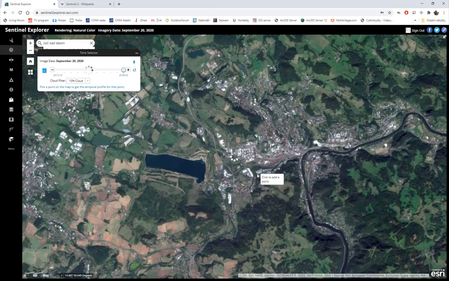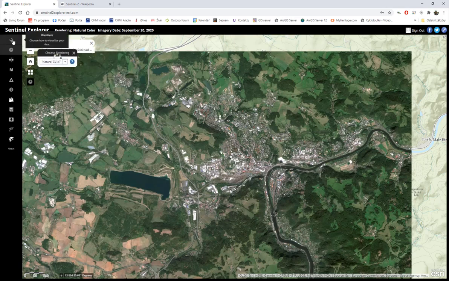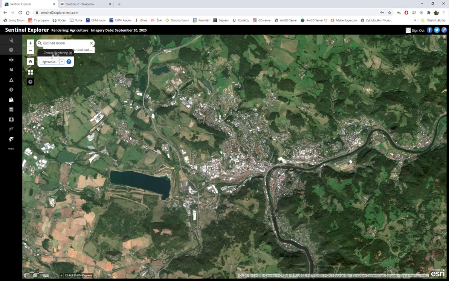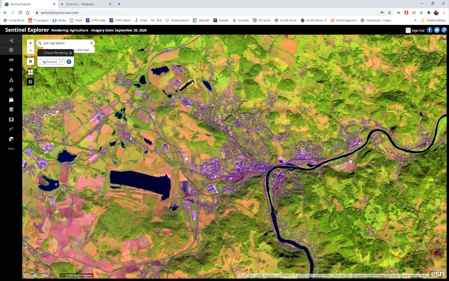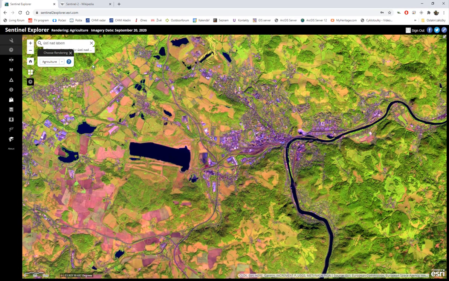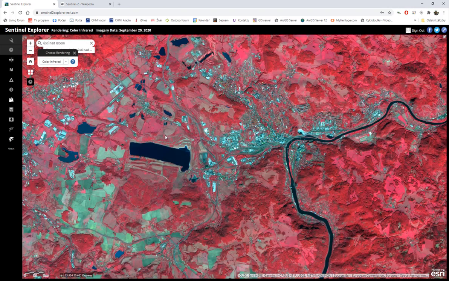But thanks to the different spectral bands, we can see other things in false color. Let's say that here we would like to see the band combination for agriculture. It means that now we see the RGB, red, green, blue combination. Now we're going to see a combination that enhances the agriculture. Here we have a color infrared. This is showing vegetation. The more red means the more healthy vegetation.